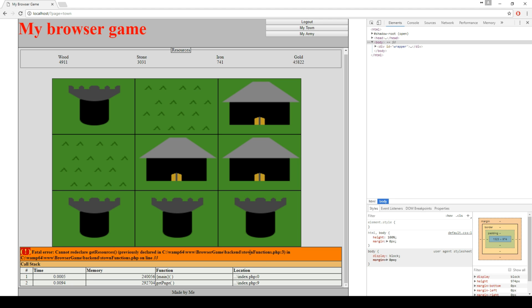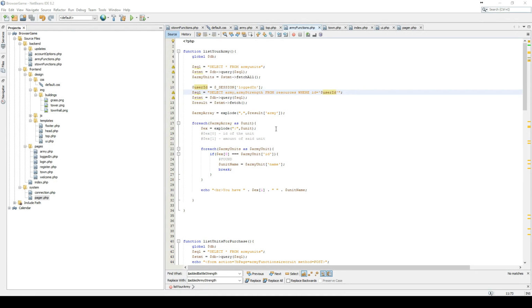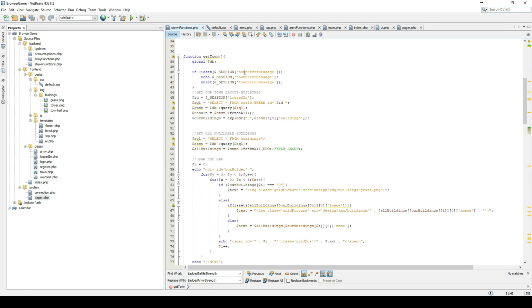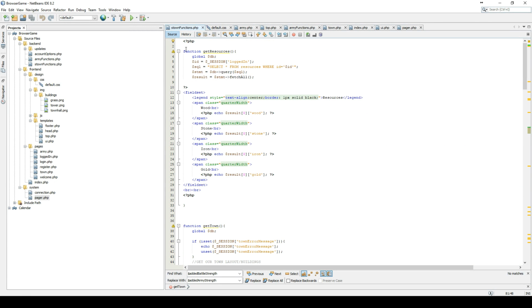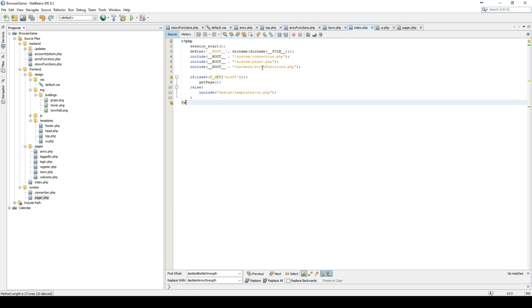In the back end, down functions 3. Some functions 1, 2, 3. Get resources. Oh. Wait, what? Yeah, because we load that in over here. Let's just change this to include once. Will that work? Should probably change all of these to include once.